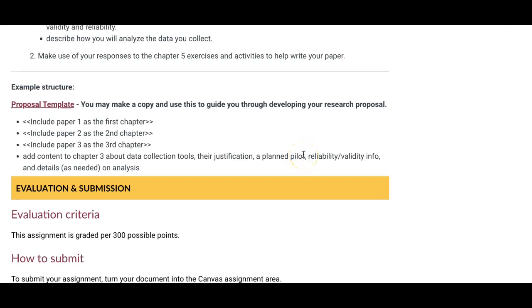So that would get to the reliability and validity information. But if you're using an existing survey, then that reliability and validity information should already exist, and you can include that in your paper. And then you need to also include details on your data analysis. How are you going to analyze the data that you collect?